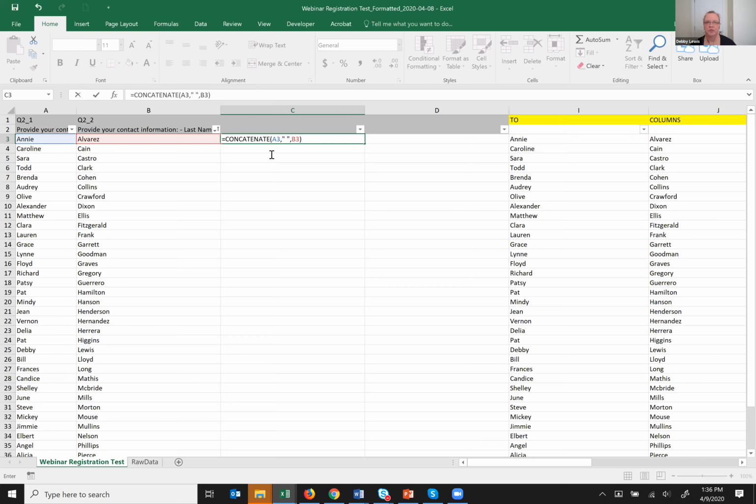So the elements of a formula: you need to have that equal sign, you need to have the name of the formula or the function, then you open your parentheses, and then you put the data in there. In this case, we're going to bring together these pieces of data, and then you need to close your parentheses to finish the formula. And then I'm going to go ahead and hit the enter key.